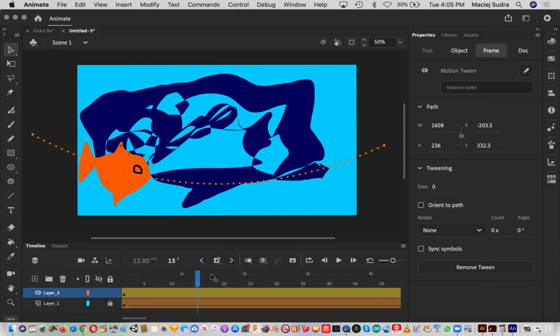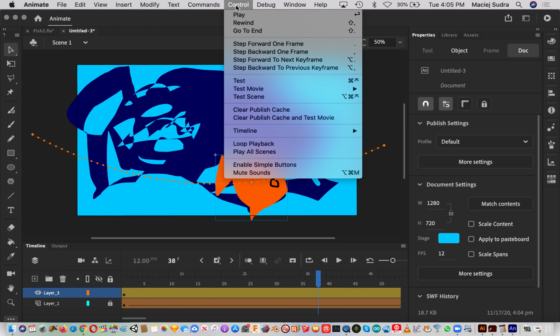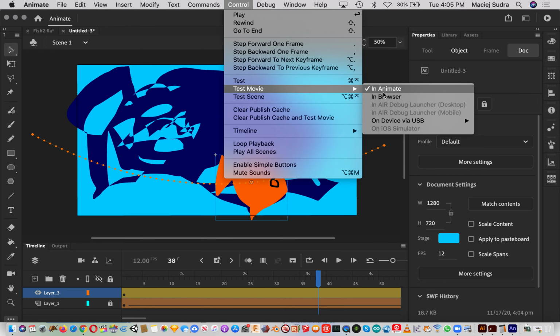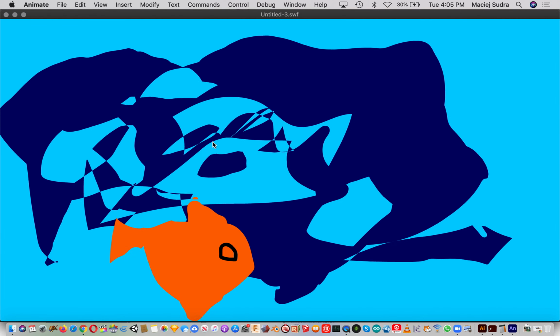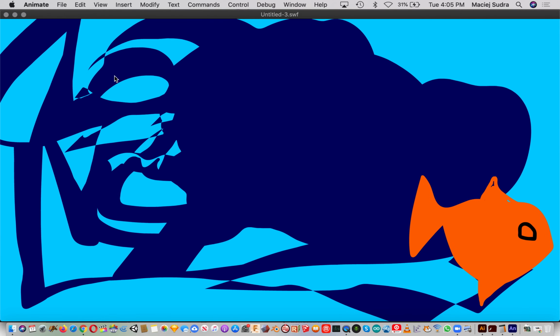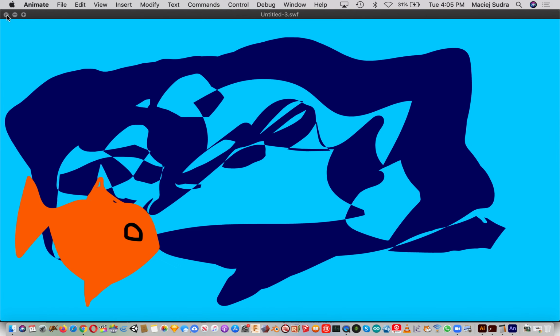So it looks like this. And if I test my movie clip, Control Test Movie, what I'll find is that it'll move from left to right, and it should also be swimming at the same time, because we have that animation happening within the fish. So there we have this animation.